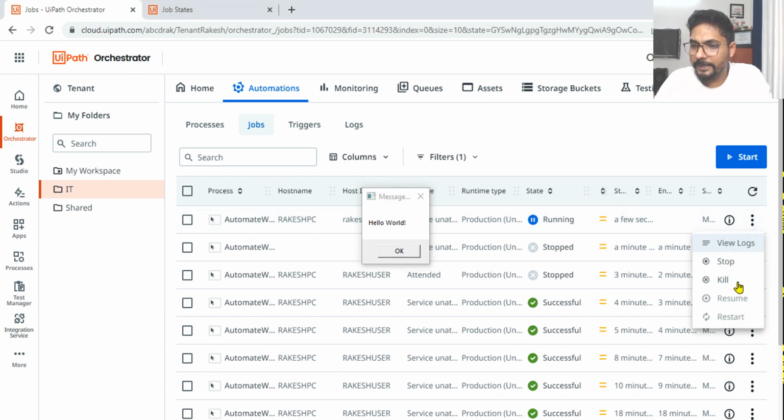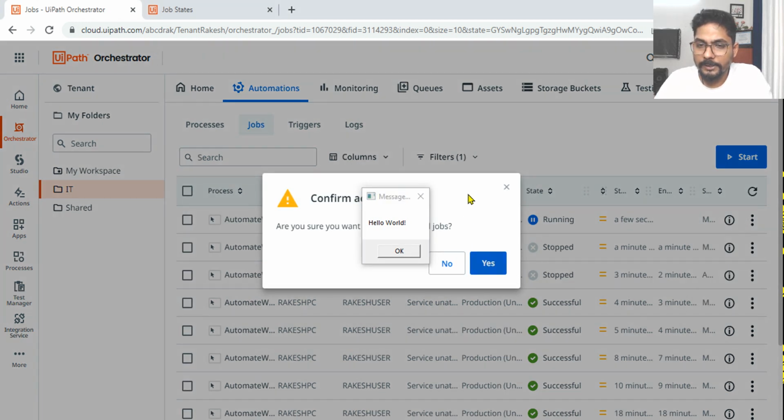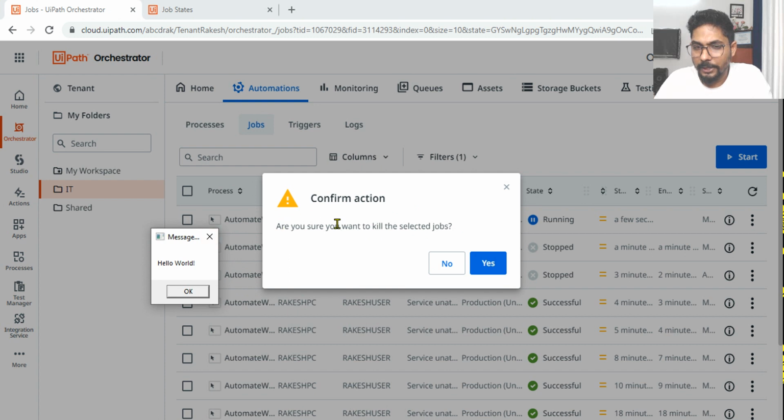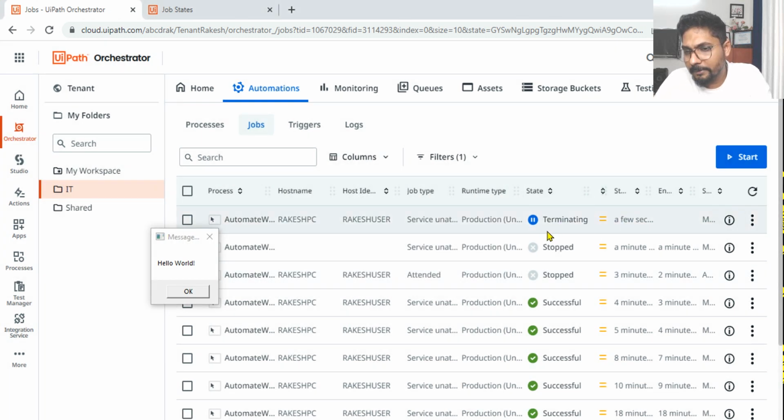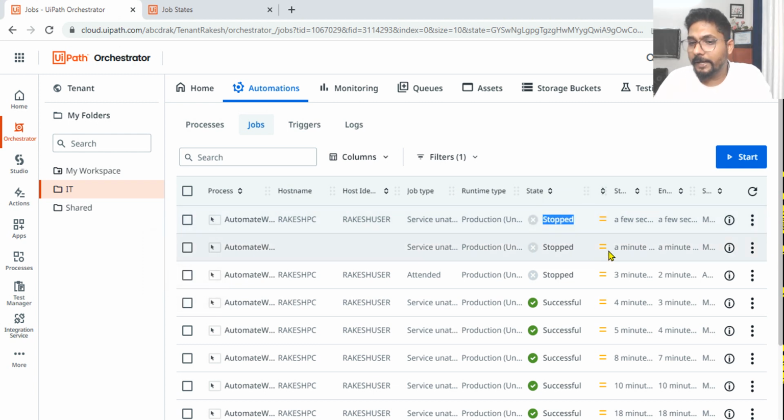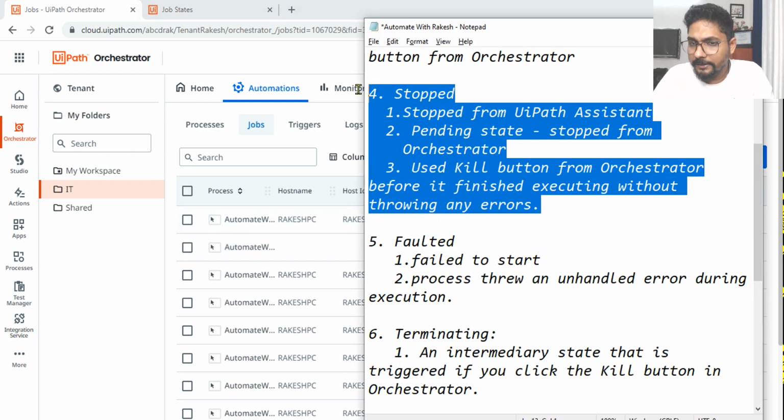It is running. So let me kill it. I'm going to kill this. Are you sure you want to kill the selected job? Say yes. Okay, so what is the intermediary step? It is saying terminating. Look at it. Terminating. Then finally the state changes to stopped. Is it clear? Okay. So all these three situations you have understood.